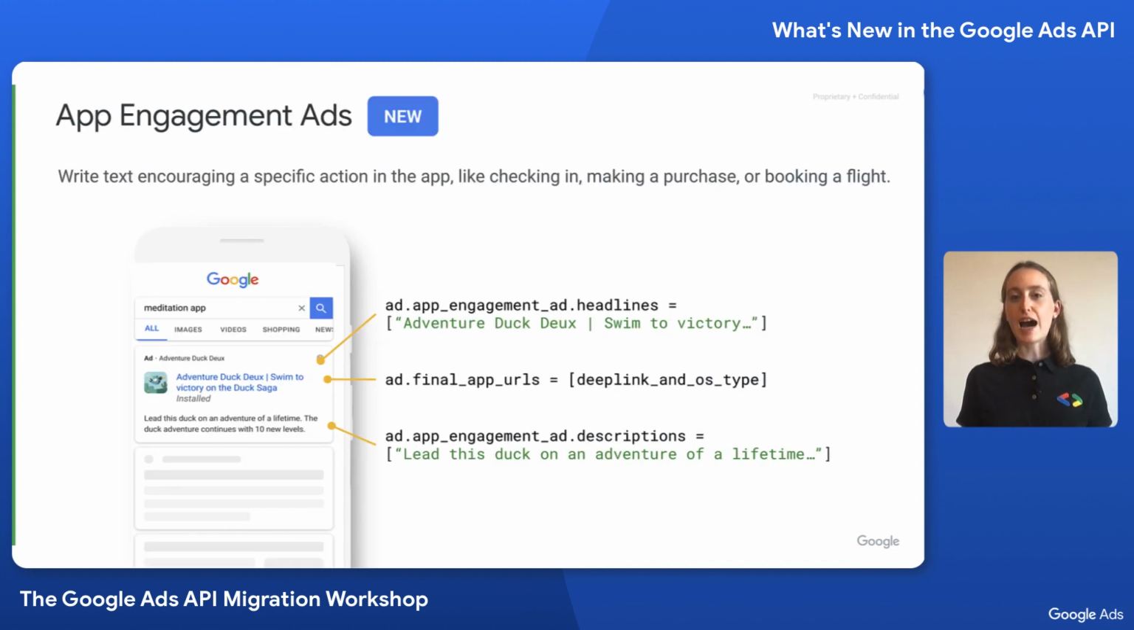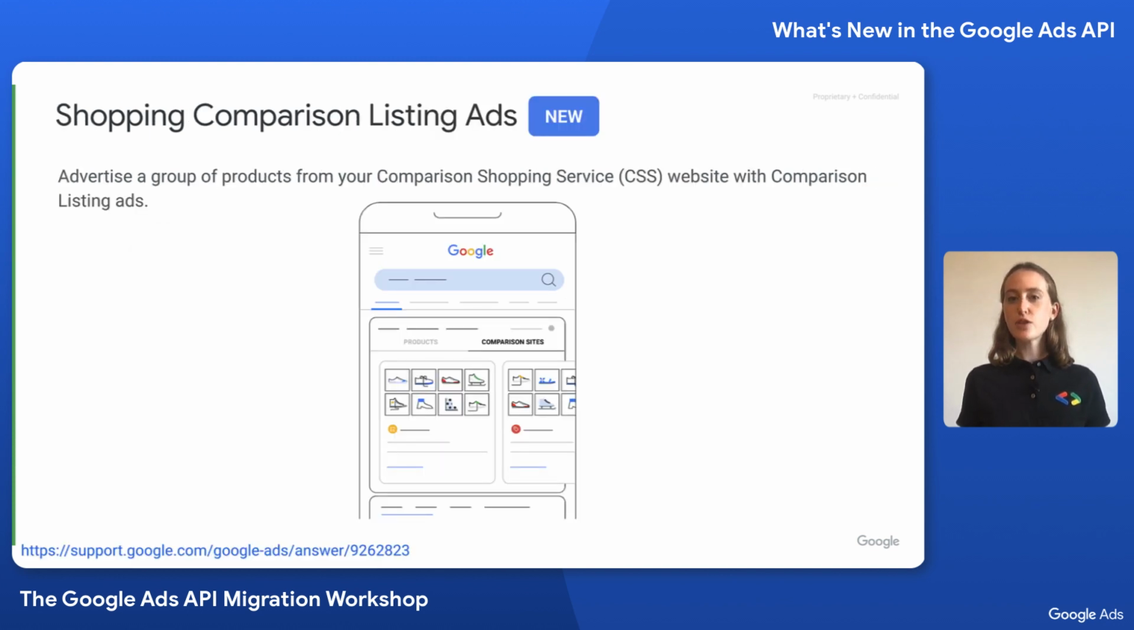We've also added app engagement ads, which allow you to write text encouraging a specific action in the app, like checking in, making a purchase, or booking a flight. These ads use deep links to send your users to a specific part of your app. Last of the new ad types is shopping comparison listing ads. This is available to all comparison shopping services participating in the CSS program in Europe, and these can be created as part of a shopping campaign.